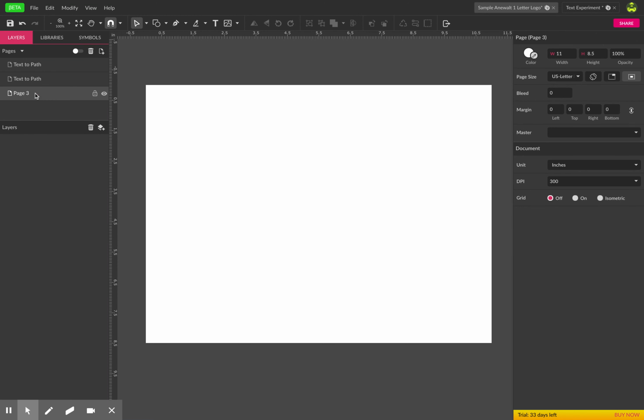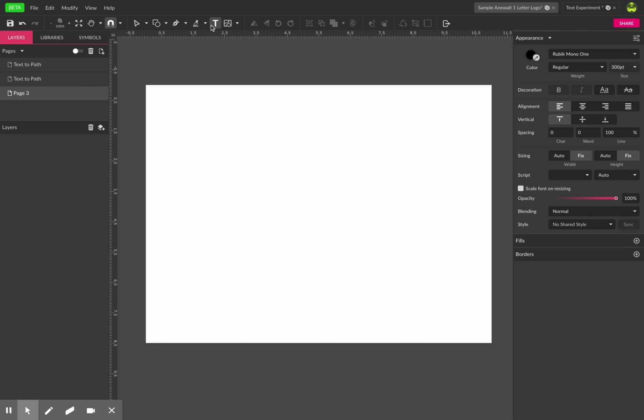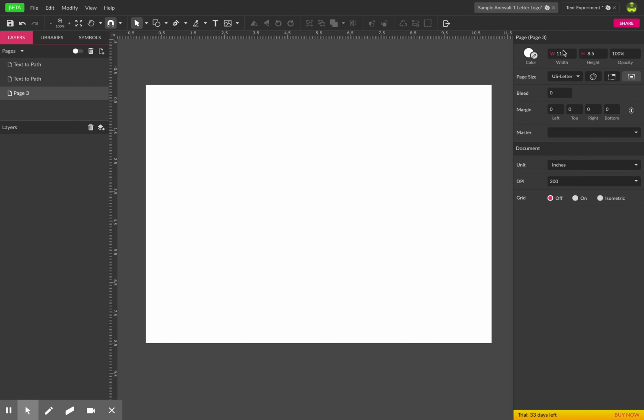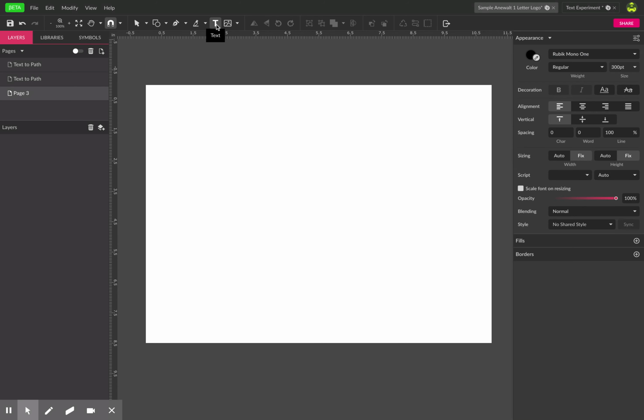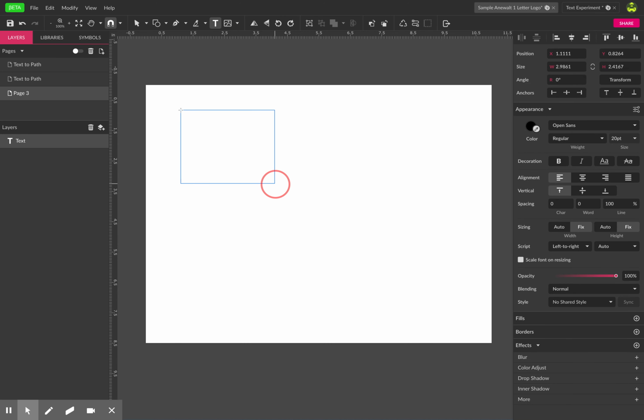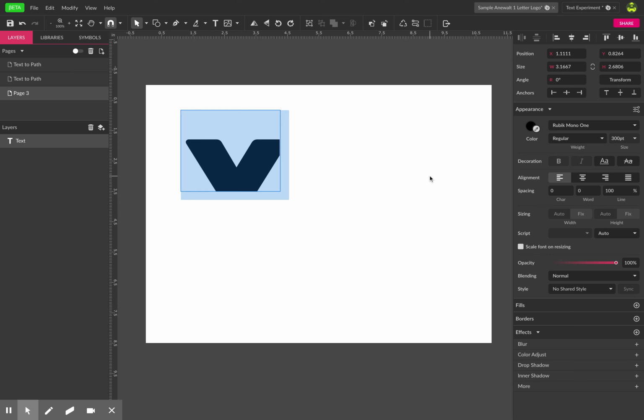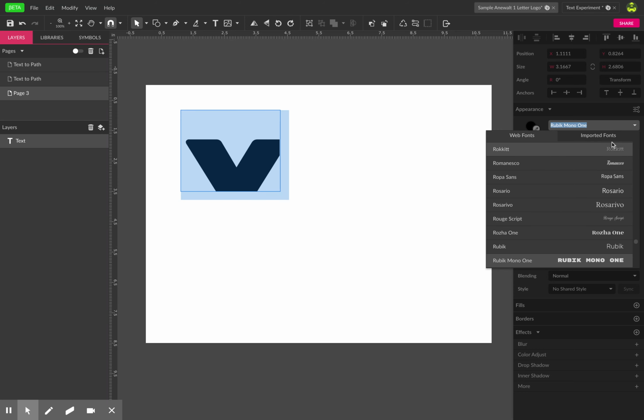So let's just start. You have a blank canvas. It's 8.5 tall by 11 wide, and that'll fit four letters. So up here is the text tool. Here's the T, and you just click it, and things over here change. But you're really just going to drag out a text box, and you can see over here in the appearances, you have your different fonts.